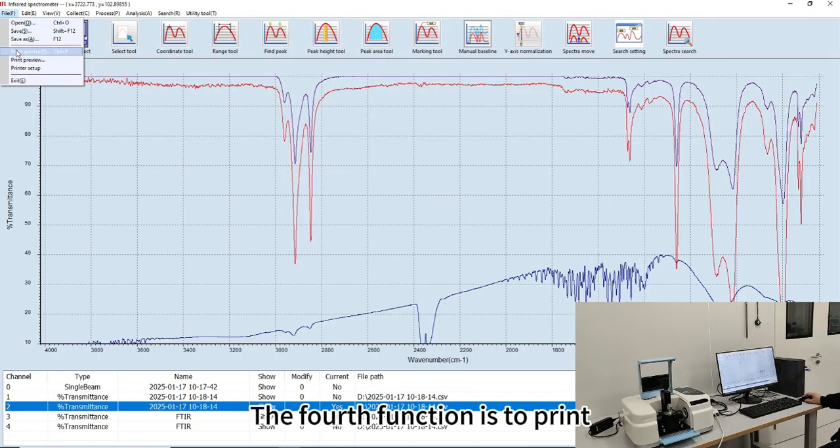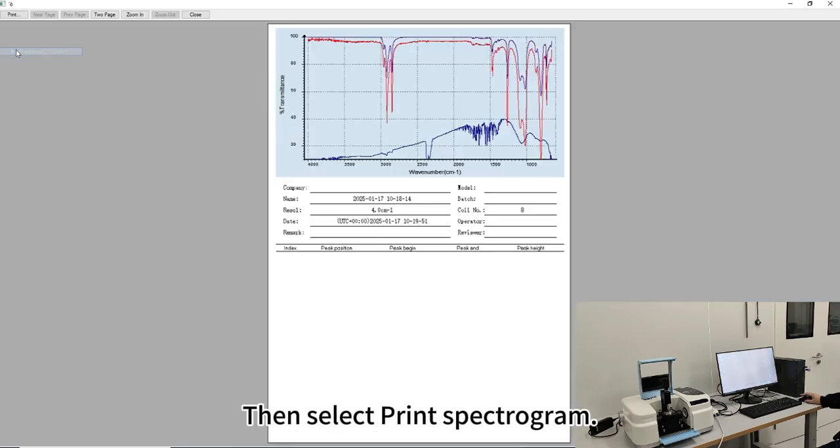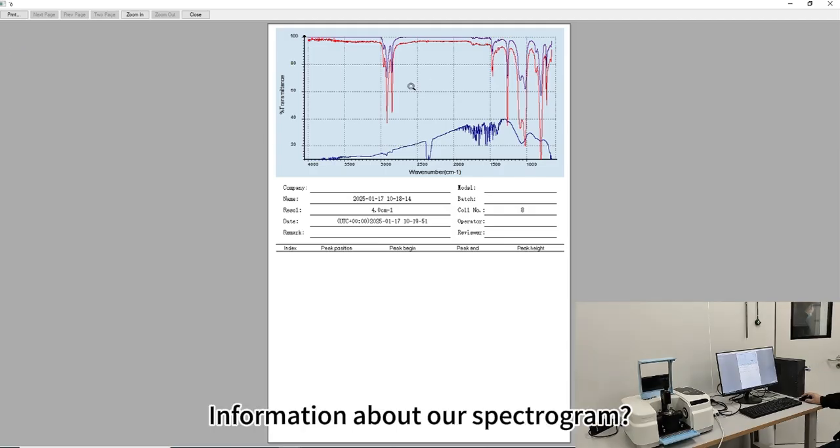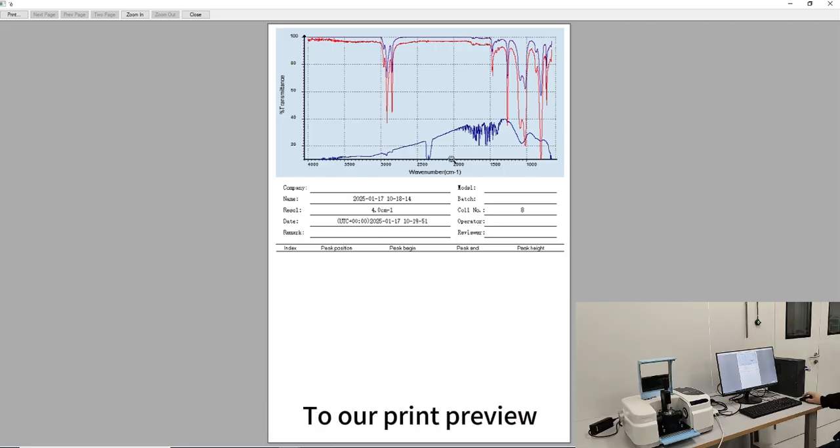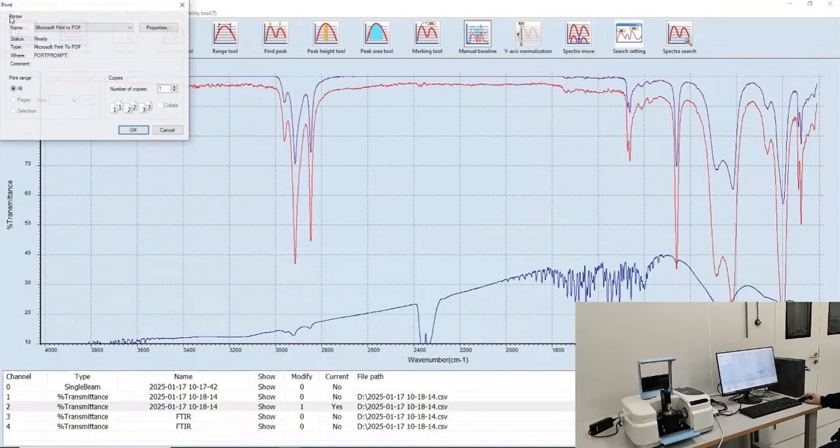The fourth function is to print. Print our spectrogram. Then select Print Spectrogram. Information about our spectrogram on this page will be printed to our print preview. Click Print again. Connect the printer. You can print it.